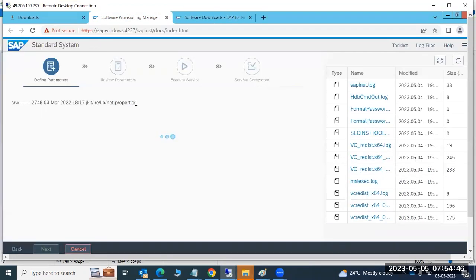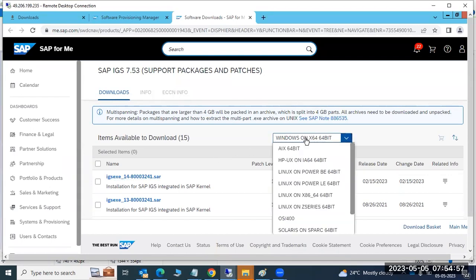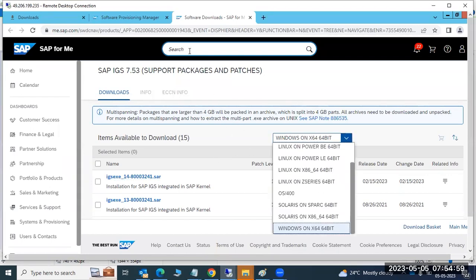But see, this is what will happen if you don't download the patches on time. On time means as part of the preparation activities, you have to download it now. Otherwise, it will create a problem. So that's the reason.